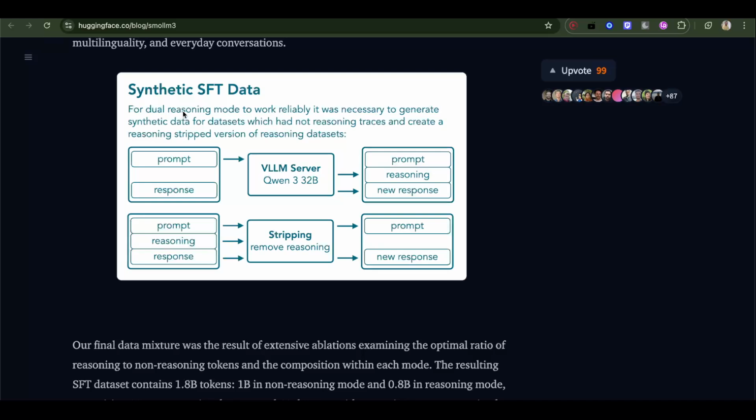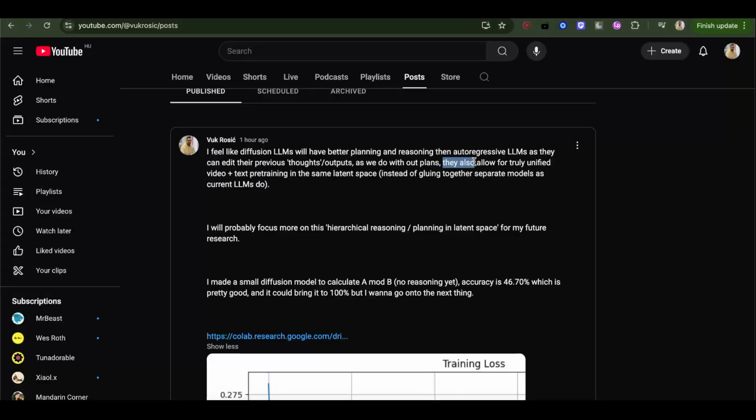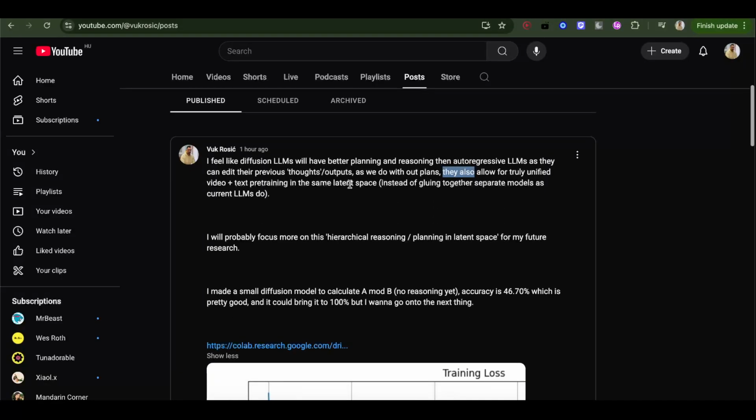So for reasoning, they created some synthetic data with reasoning traces and reasoning-stripped versions of reasoning datasets. Guys, as I explained in my YouTube post here, I feel like diffusion LLMs will have better planning and reasoning than autoregressive LLMs, as they can edit their previous thoughts and outputs as we do with our plans. And that's what the recent paper called Survey on Latent Reasoning, I think, also shows.